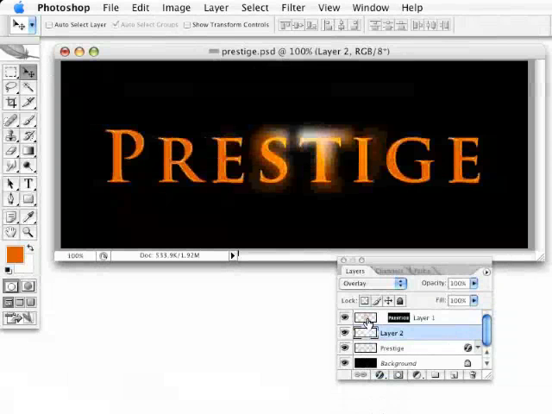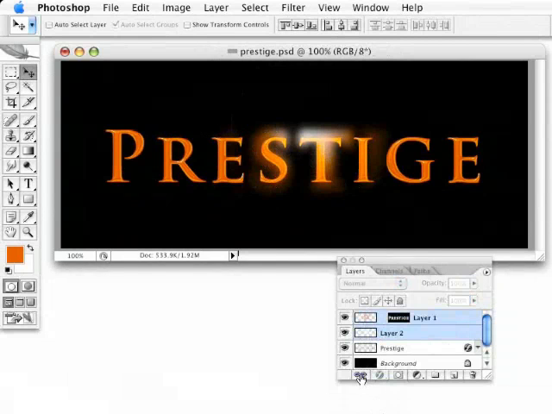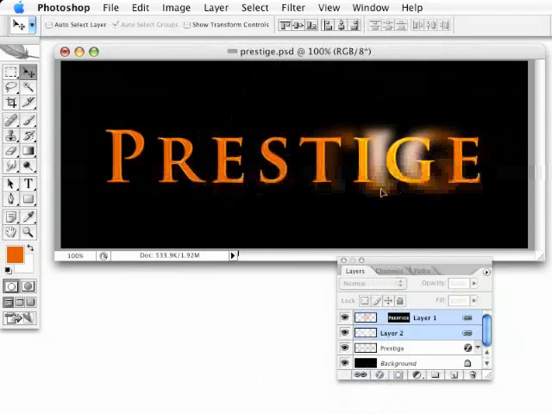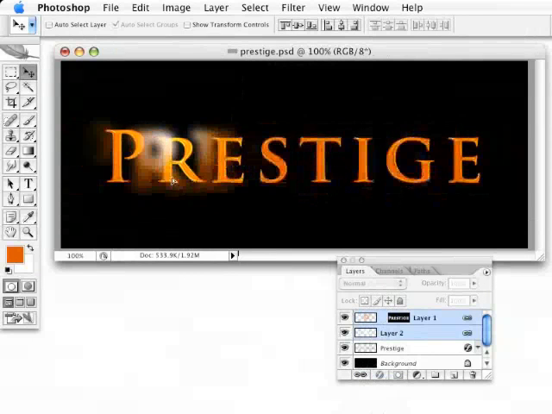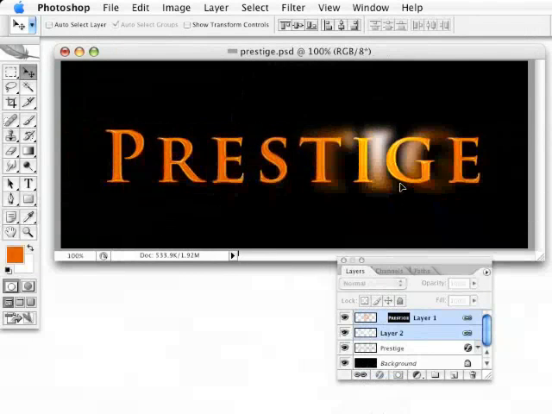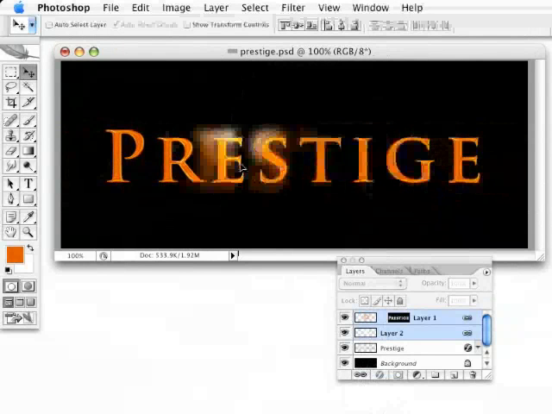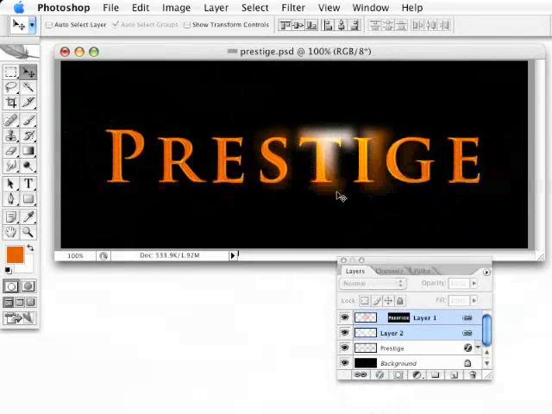So I'm going to hold down my Shift key and select both these layers and click on this little chain right here to link those two layers. Now when I move these around, they move together. You can see that the glare is lighting up the text, and we're also getting that glare as it presents itself above it as we pass over. Now, that's done.